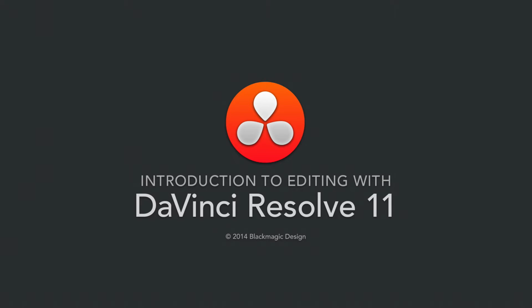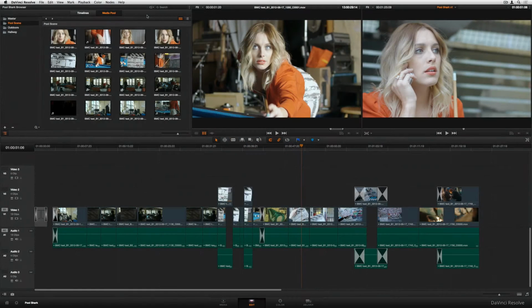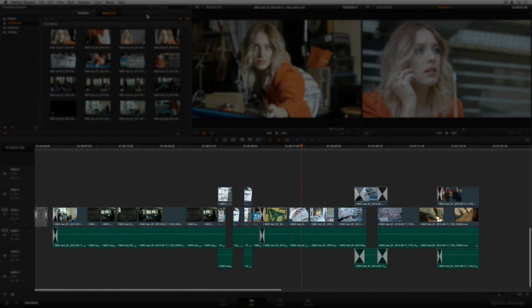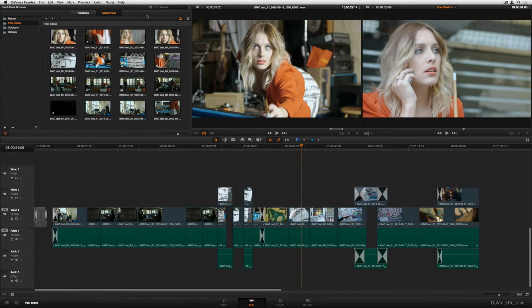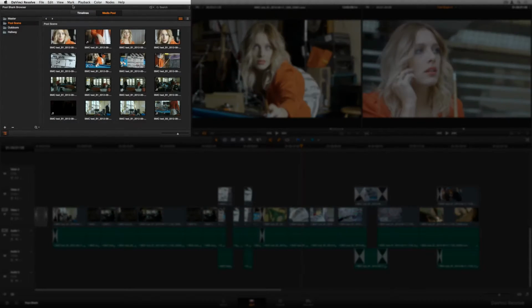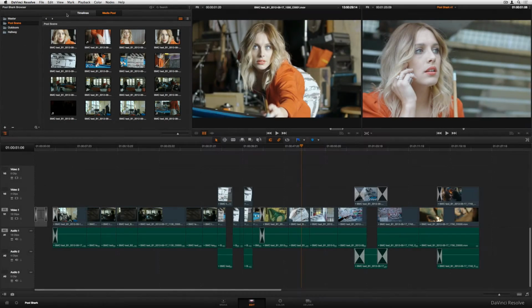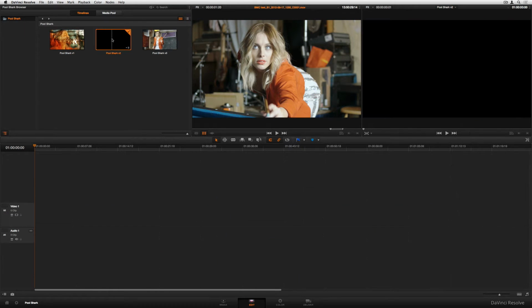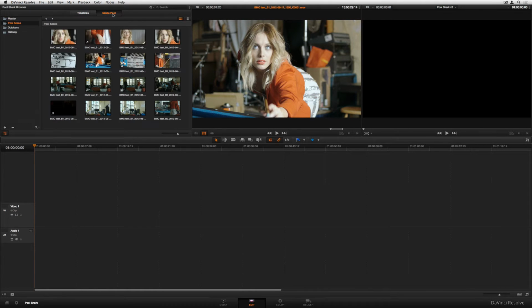DaVinci Resolve 11 includes over 70 new editing features, so now you can edit, grade, and finish all on one system. The edit page has a full multi-track timeline and viewers for both your source clips and program. At the top left is the browser, which contains two default bins, one for timelines and one for the media pool, which is where you'll find all of the footage in your project.